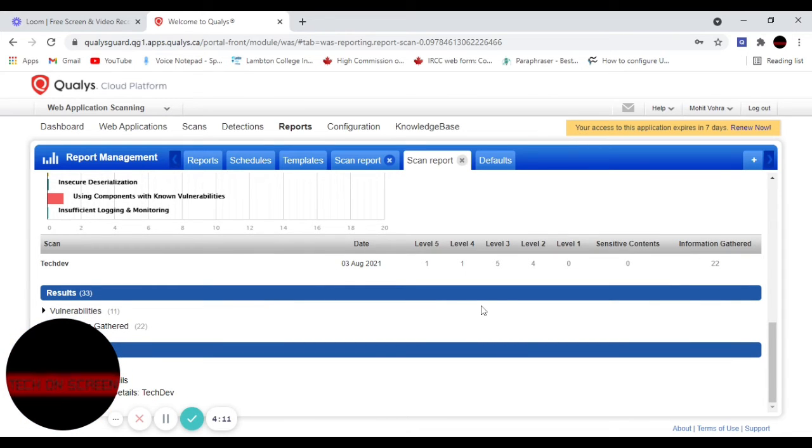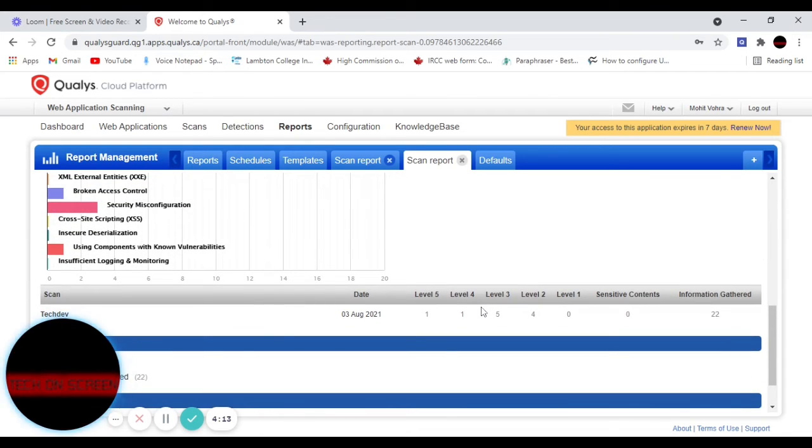So we'll be attaching the whole report with our basic report, so you can get a clear look at what is happening in that vulnerability scan.